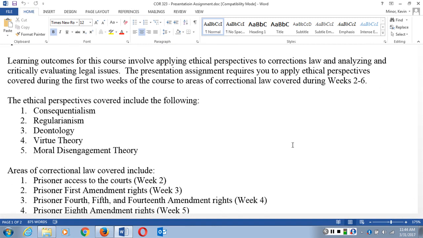The learning outcomes for this course emphasize that you are supposed to learn to apply ethical perspectives to correctional law. In other words, how do these perspectives pertain or relate to correctional law, and then also to analyze and critically evaluate legal issues utilizing those ethical perspectives. In other words, looking at those legal issues through the lens of those perspectives. So that's really what this assignment is all about.